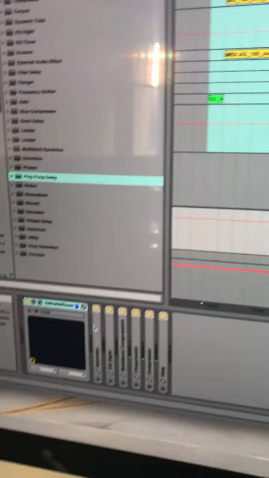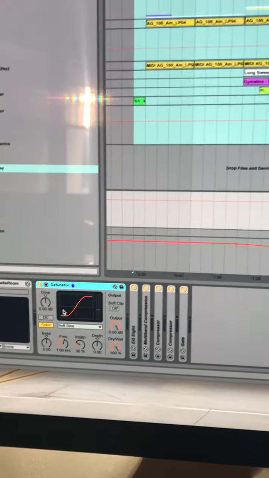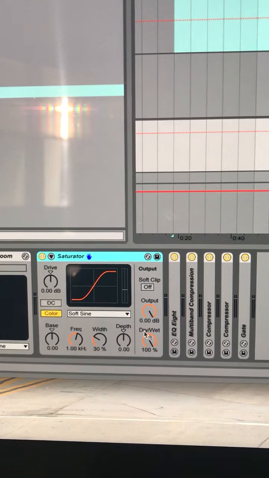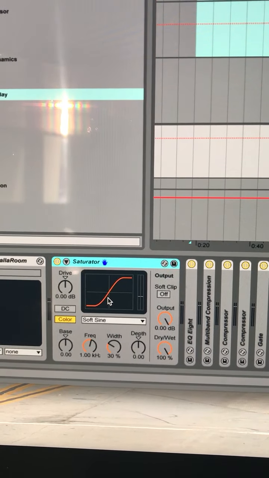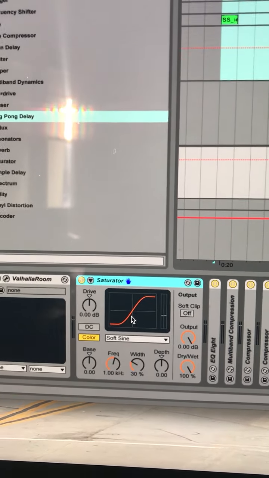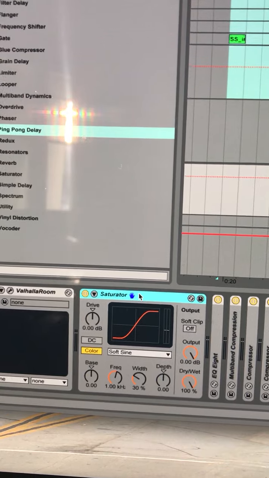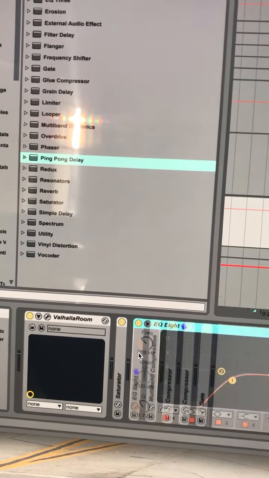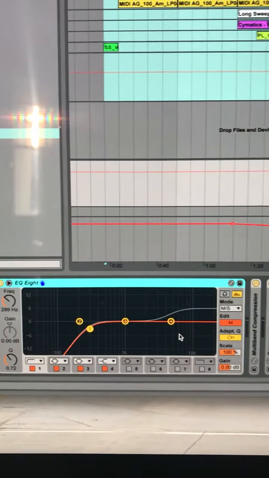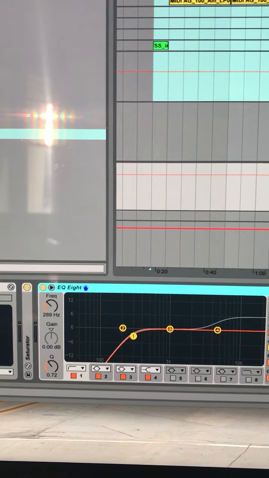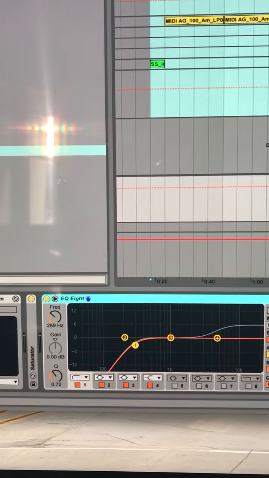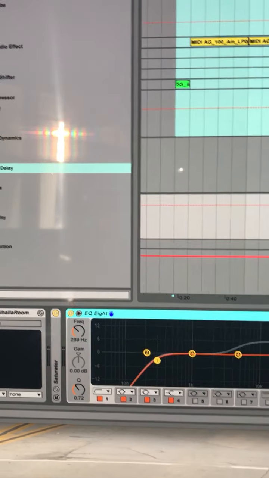Now the next thing I've got on this processing bus is a saturator. So the saturator is just gonna boost the reverb a little bit. Now I just felt it was lacking a little bit, so that's why that's there. Next thing is an EQ. So the EQ here is on mid-side processing. Now if you don't know about mid-side, go and check it out because it's really helpful.